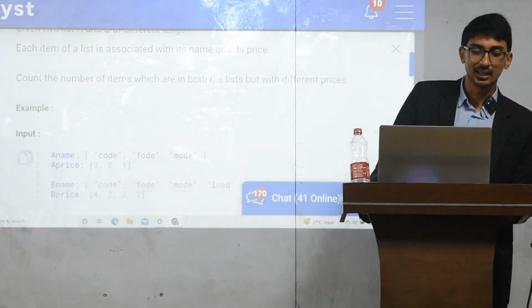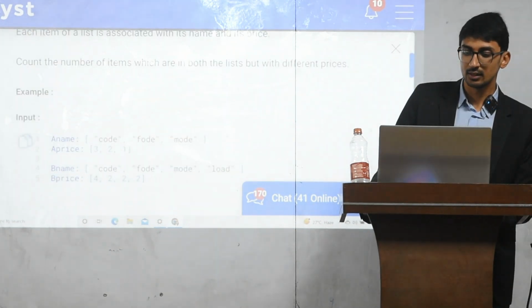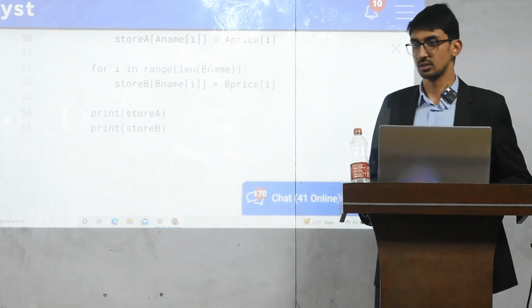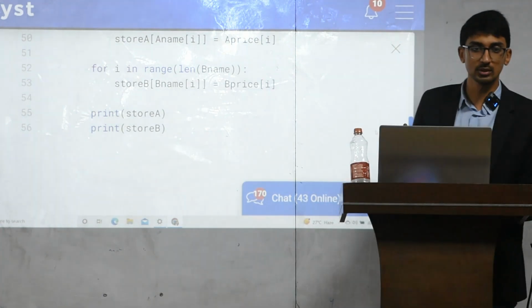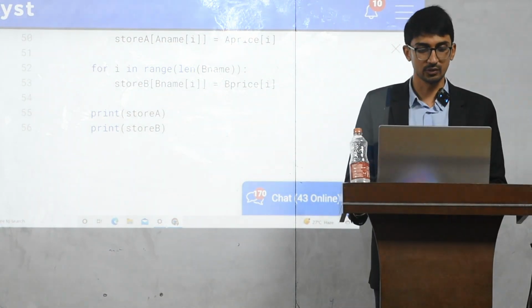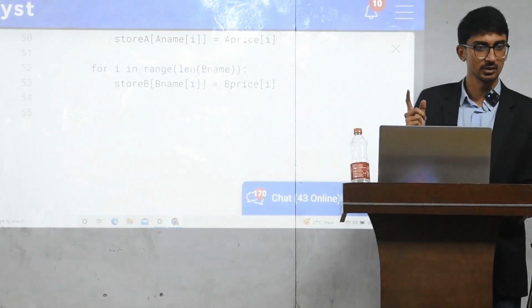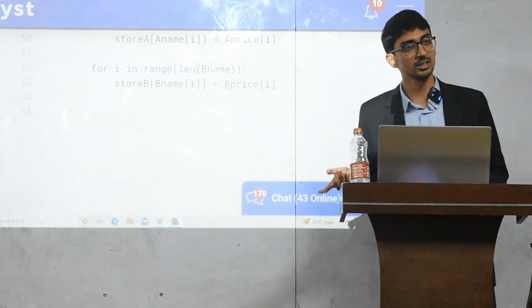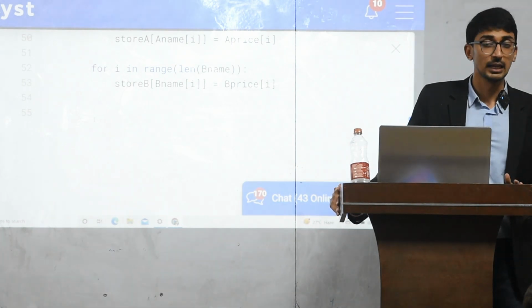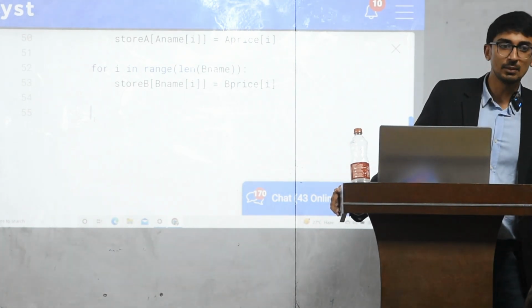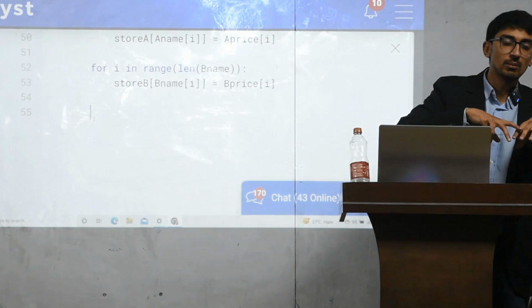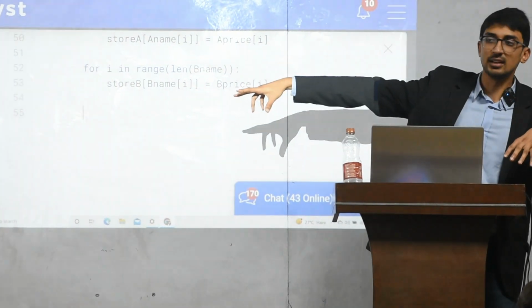The question is, how many items are there which are there in both the lists? How many items are there which are there in both the lists, but the price is different? Okay. So what I'll do is, I'll go through one of the stores. I don't need to go to both of them. I just need to go through one of the stores. I'll check, is this element's price here different from the element's price in the other store.